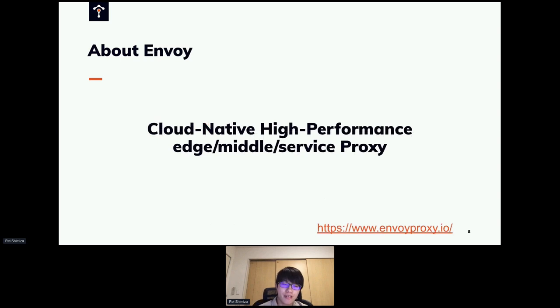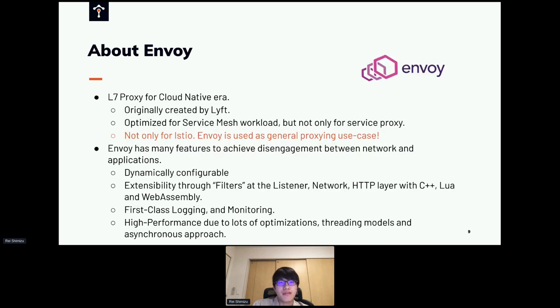Okay, next, let's talk about Envoy, which is used as a sidecar for Istio. Envoy is a cloud-native, high-performance edge/middle/service proxy that is designed to be optimized for cloud-native infrastructures, yet delivers high performance through its superior threading model and asynchronous mechanism. Envoy was developed by Lyft. Like Istio, Envoy is now being actively developed by a mature community that includes Google and other large companies.